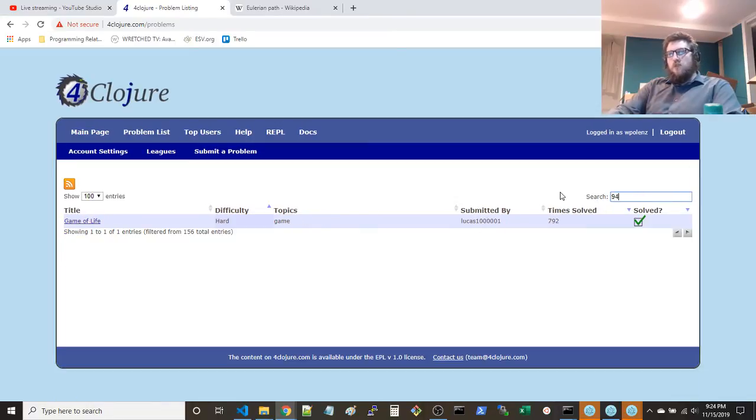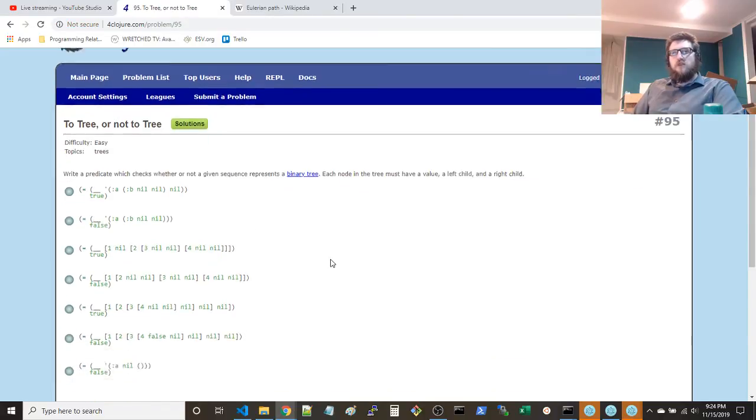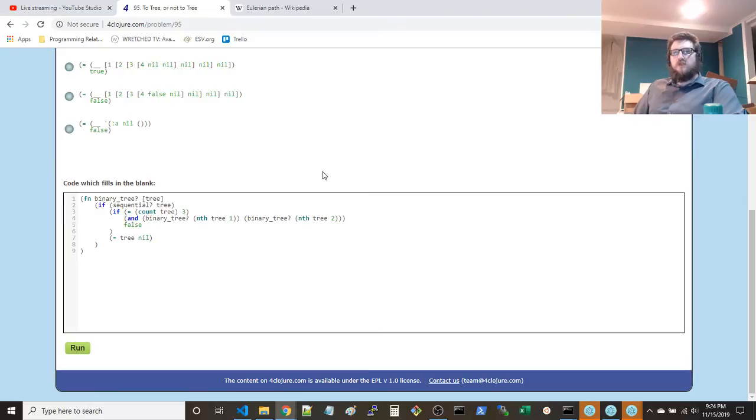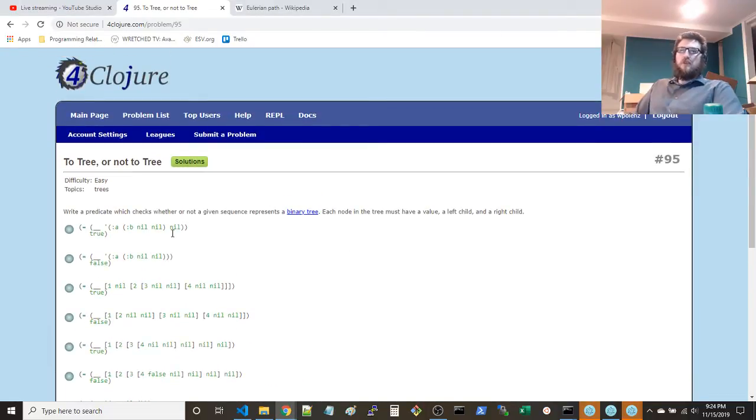So that was 94, Game of Life. 95 is To Tree or Not to Tree. Oh, okay, so this is an interesting question. Basically, they asked, can you determine whether or not what you're looking at is a binary tree, meaning it has a value, a left and a right, and the left and the right are either trees themselves or nil. That's kind of what it comes out to.